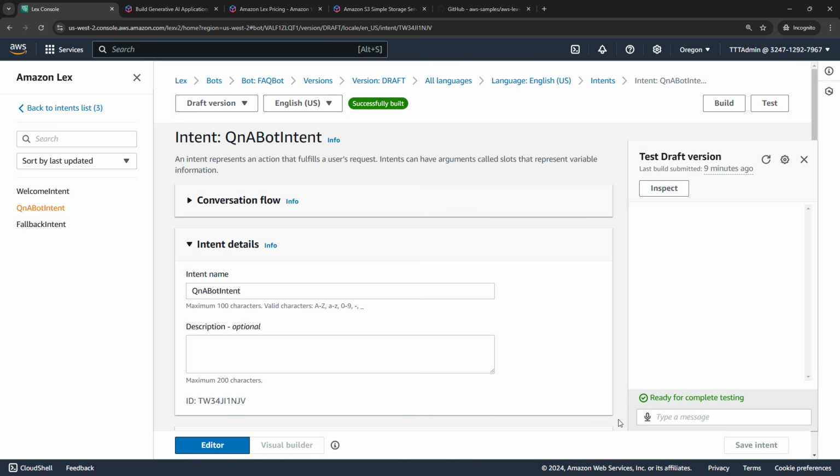Hey everyone! Today we're building an AI-powered chatbot using Amazon Lex and Bedrock. We're going to point it to our own data so we can ask questions about it. Let me show you the working version here.